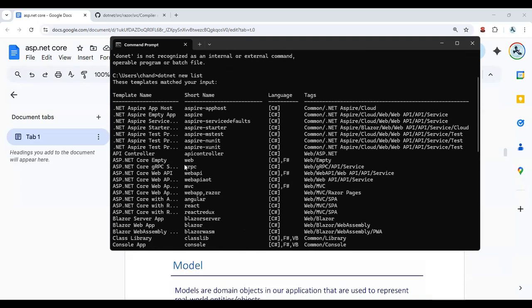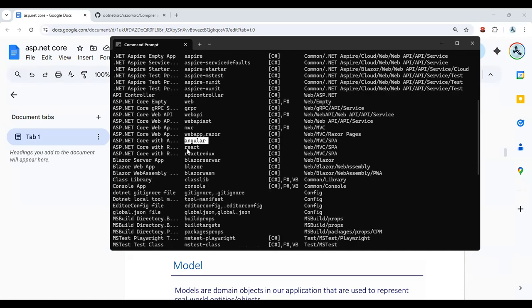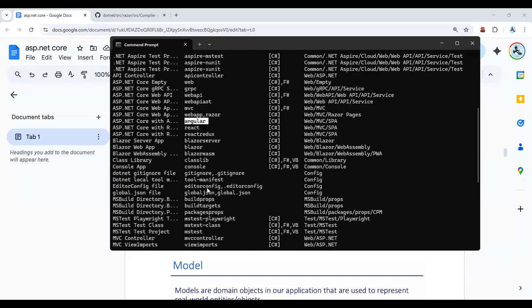With this command, the platform, like an Angular type of application architecture, is already ready. We can modify it. All things are ready. Suppose here React web API.